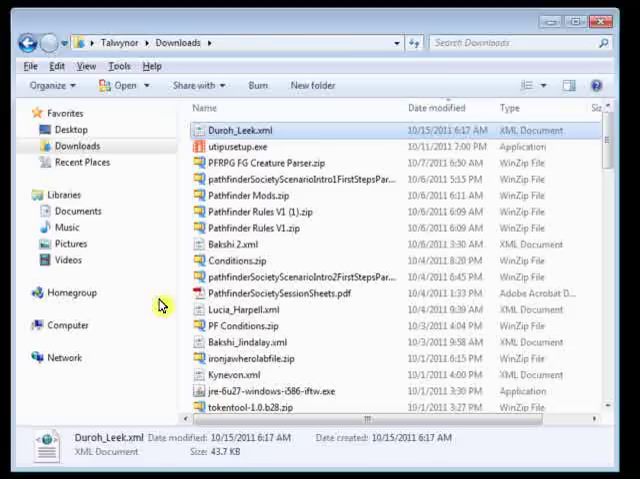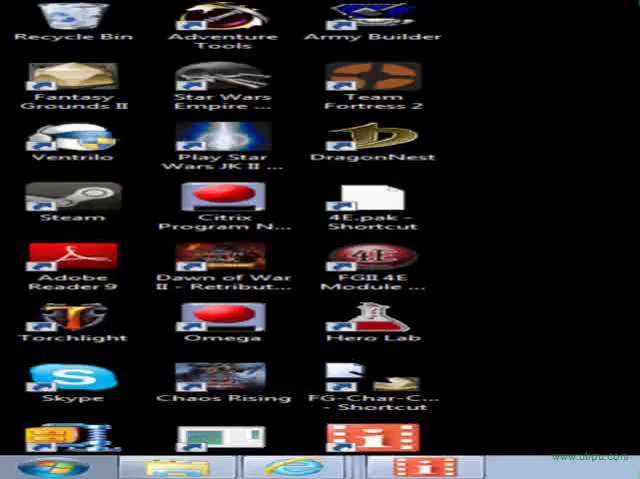Now we have our character in Fantasy Grounds format, and we need to find a way to import it into Fantasy Grounds. To do that, you'll need to download the character importer utility from the Fantasy Grounds forums. It can be found in the laboratory section, I believe, and it's stickied in the forums there. Just do a search for character importer and you'll find it.